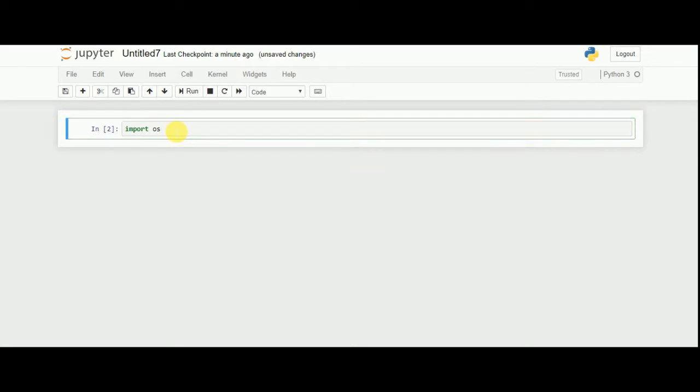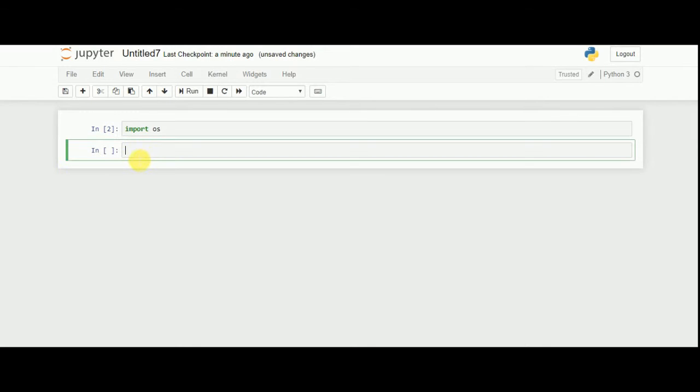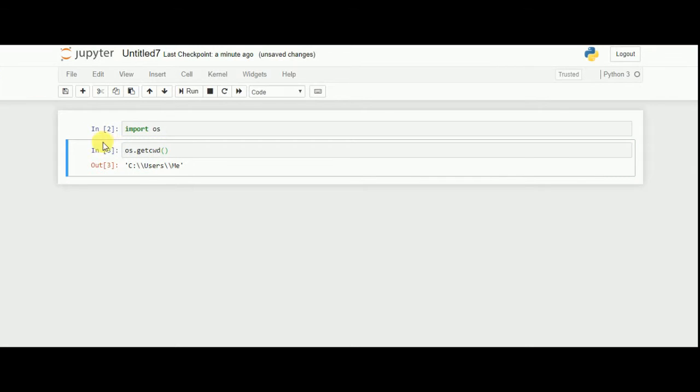I have executed this. Now I want to find what is my current working directory. Like we last spoke, we will use the command get current working directory, and this should give us this directory.